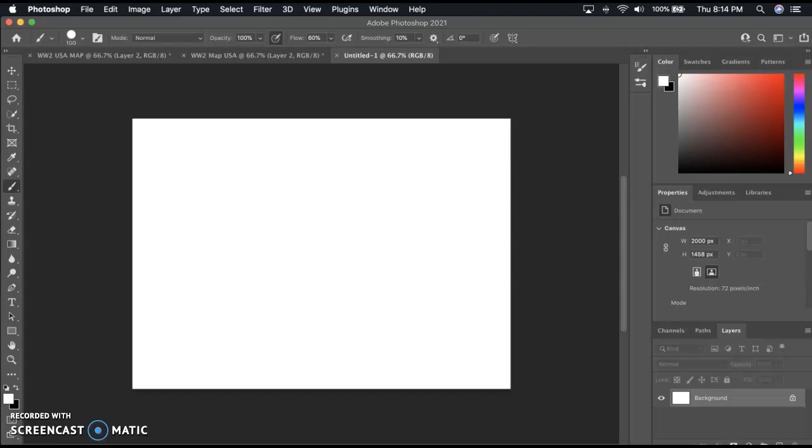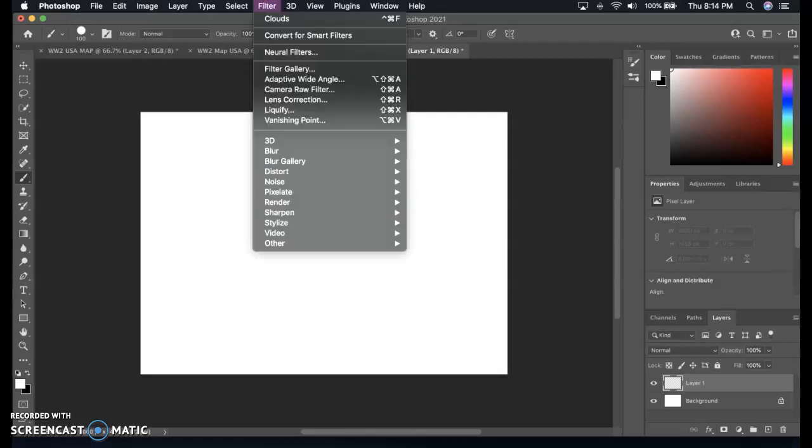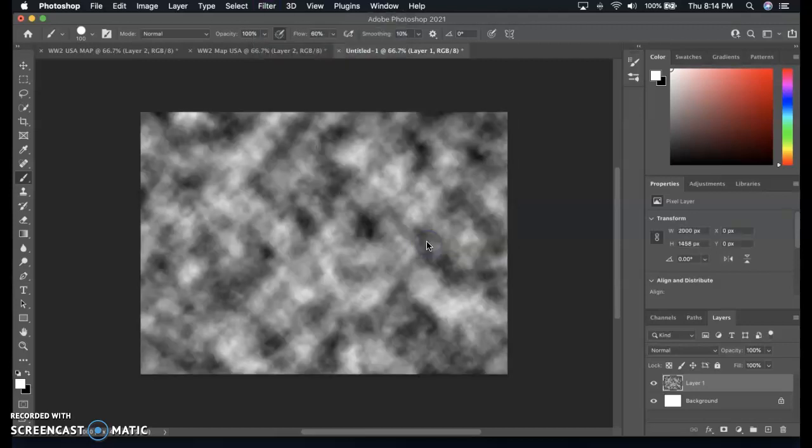So in order to use the filters that we need to use, we need to create a new layer on our project. So I'm going to come down to this layers panel and hit the plus sign down here. And as you can see, a new layer has been added and is currently active. So once I have that new layer open, I'm going to go to my toolbar. I'm going to click Filter, Render, Clouds.